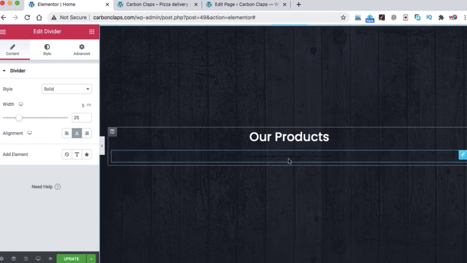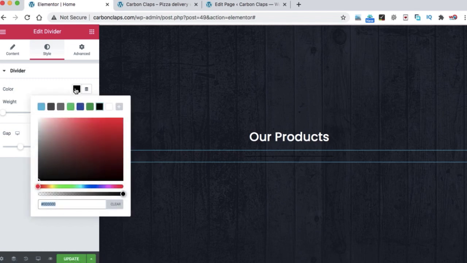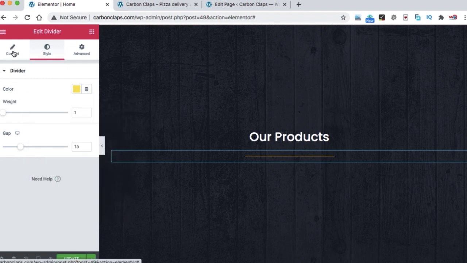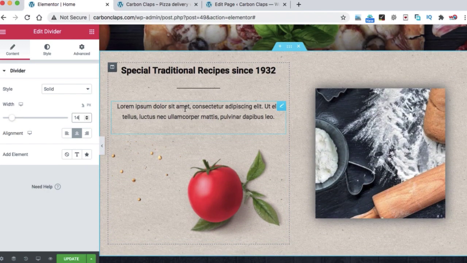Again change the color of this divider so it will be better visible. Go on to the style and from here we can make it yellow. Also decrease the width of this divider. So go on to the content. Here is the width. Let's decrease it. That's fine.